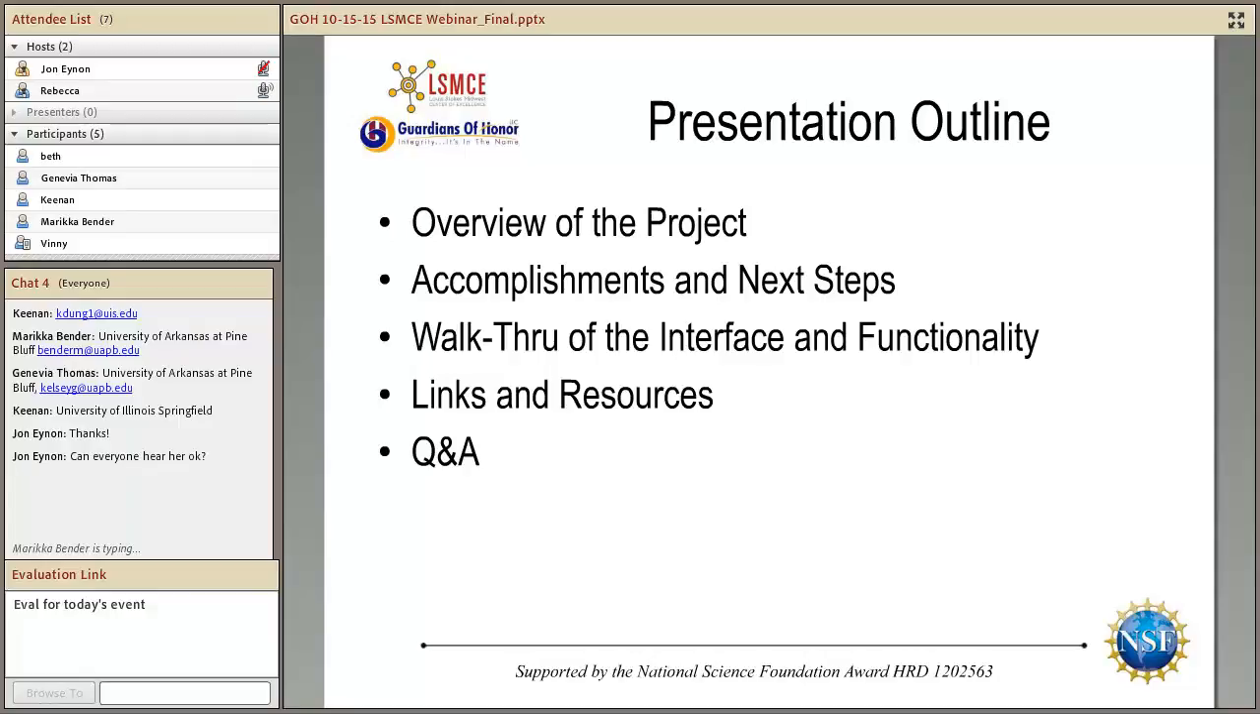The presentation today, we're first going to start with an overview of the project and its support for the LSMCE objectives. And then I'll briefly summarize what we've accomplished over the last couple of years and the next steps in the following year, and walk through the LSAM Digital Library interface and review some key functionality features. And we'll end with some links and resources and a Q&A session.